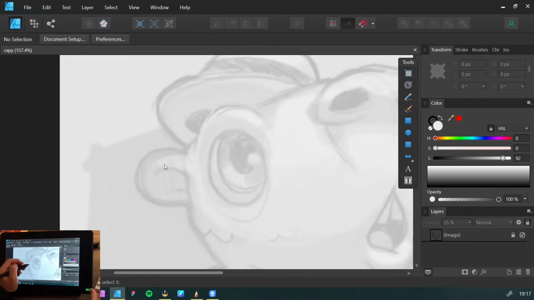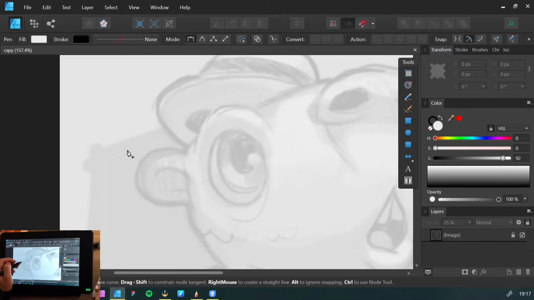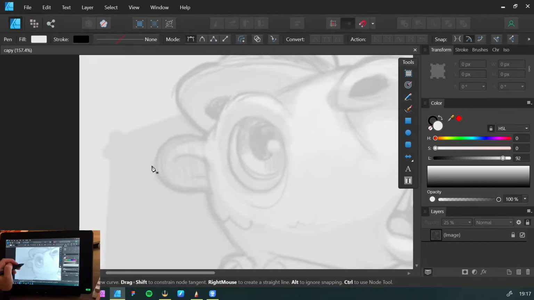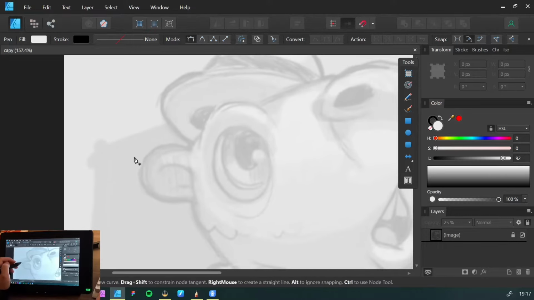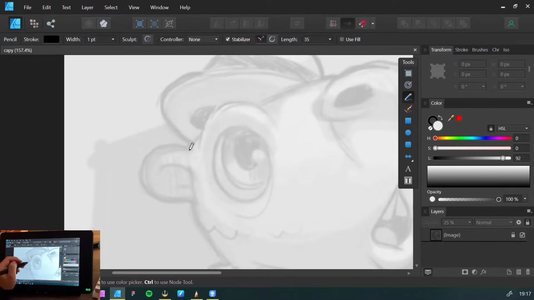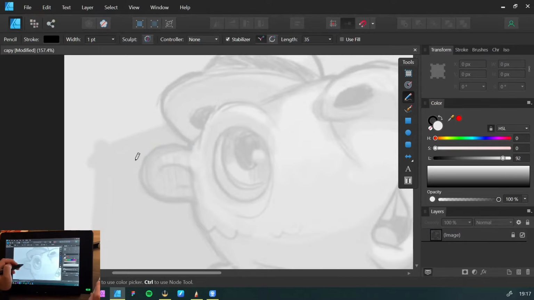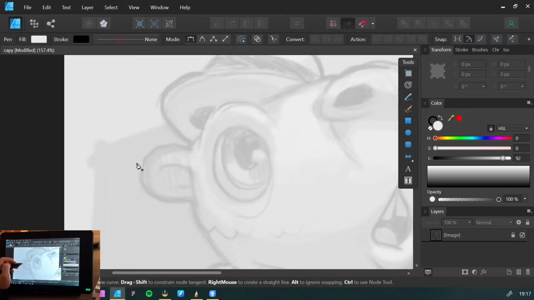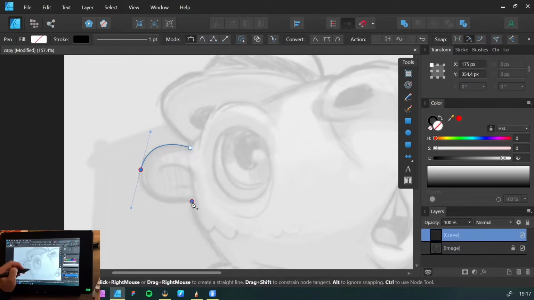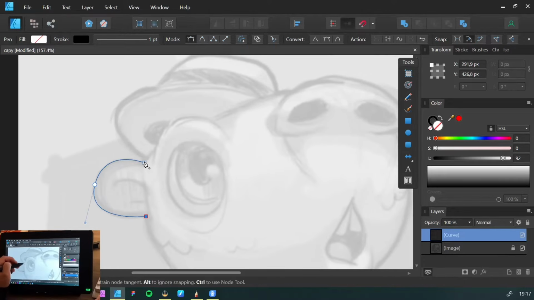But I'm not gonna lie to you, I prefer the pen tool because I've used it for many years and I'm more comfortable with it. So just so you know, you have these two options. You can either use the pencil tool if you have a drawing tablet, or the pen tool. So just click and drag. And I'm gonna close it.